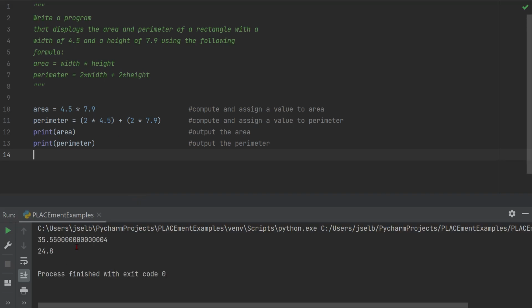So there we have it. We have a 35 with a very long decimal part, which later we will be able to round down and cut off to a few certain decimal points. And then we have our 24.8 for the perimeter. So let's take a look at the way we can change this, which later on we'll be able to figure out and do a little better.